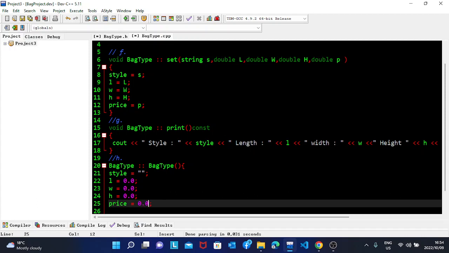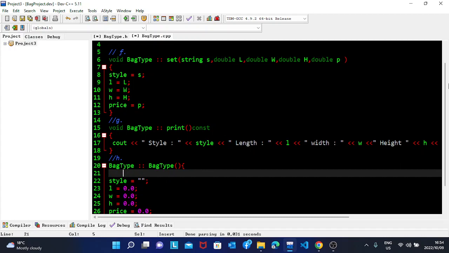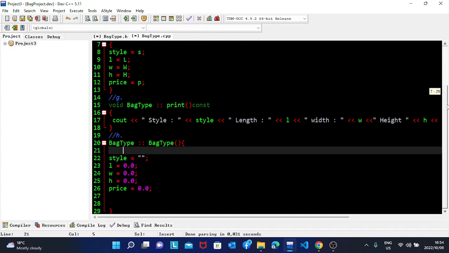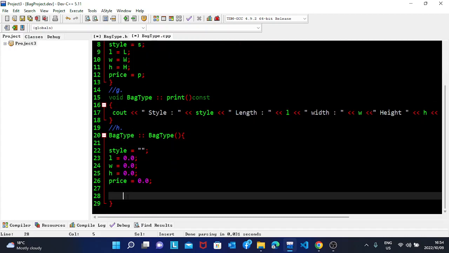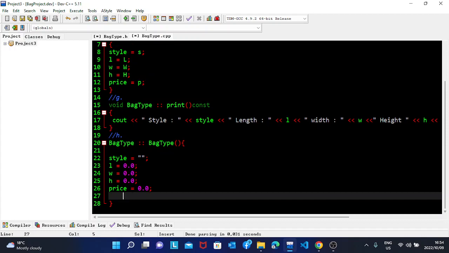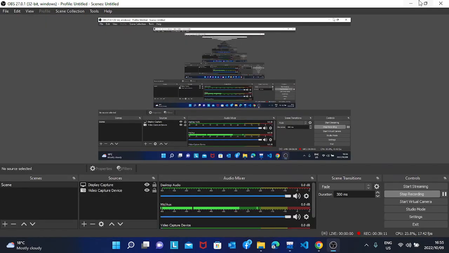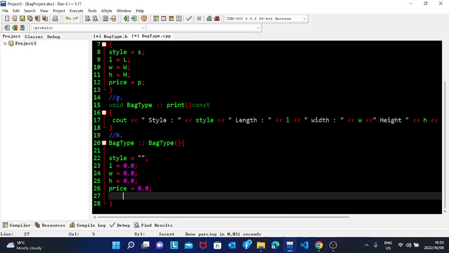So now we've initialized our private members, which are style, which I've just initialized to an empty string, and length, width, height, and price, which I have initialized to zero. So now 39, so it's 40 minutes. Oh, it's not that long.